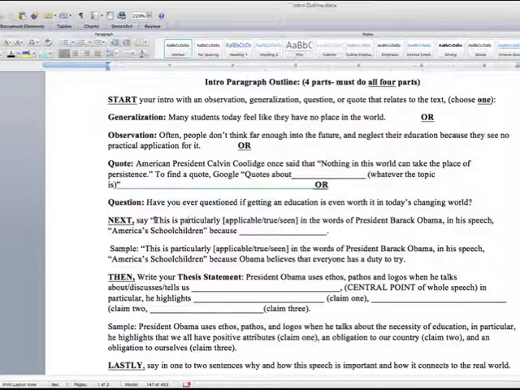Next, you're gonna connect your hook to the speech or the text that we're working with. So you're gonna say, this is particularly applicable, true, seen, accurate, in the words of President Barack Obama in his speech, America's School Children, because why? Why is the thing that you were just talking about in your hook connected to Obama's speech? And you'll see a sample of what this looks like at the end.